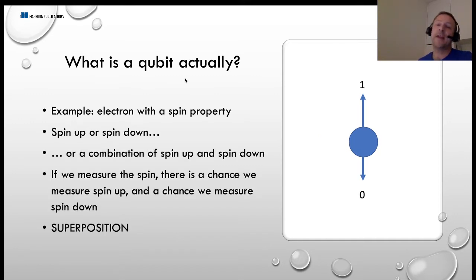But the electron state can be in a combination of spin up and spin down, and that means that until we measure the value of the spin, there's a chance that we will measure spin up, and there's a chance that we will measure spin down. And this is really one of the core concepts of quantum physics. This does not mean that it's either spin up or spin down and we simply don't know it yet. No, it's proven that this is really a combination of 2 spins.